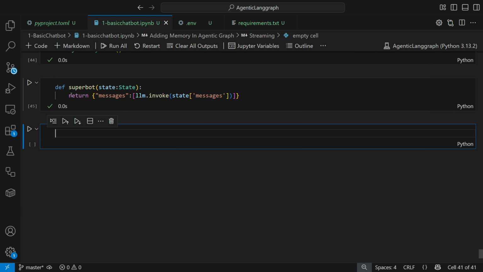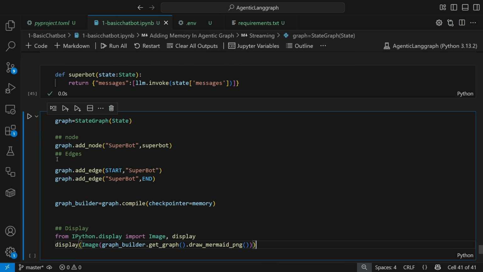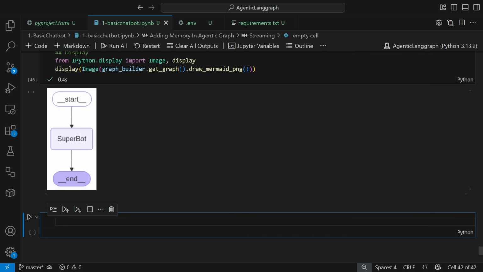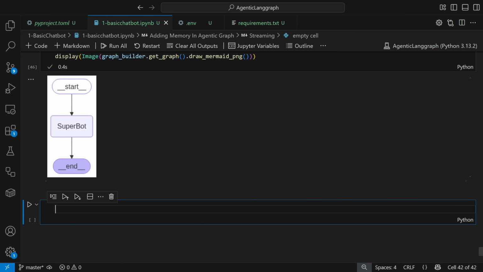Now here is my entire chatbot node that is available over here, right? Now I will go ahead and create my entire graph. So let's say this is a very simple graph wherein I am creating a node called superbot. The functionality is nothing but superbot. Here from start to superbot, superbot to end, and then we are compiling it with a checkpointer memory, right? And this is how my graph looks. Very simple graph. I think we are learning a lot, right? In this entire session, we have understood how to create different types of graph.